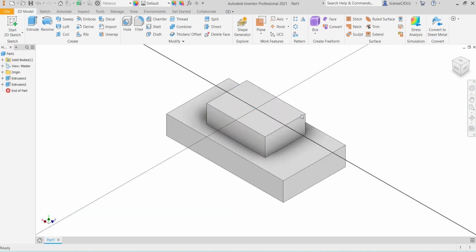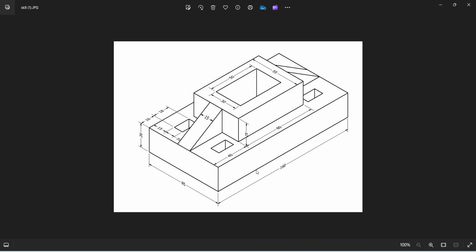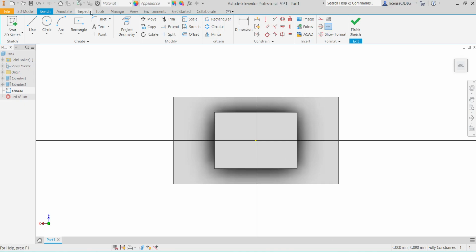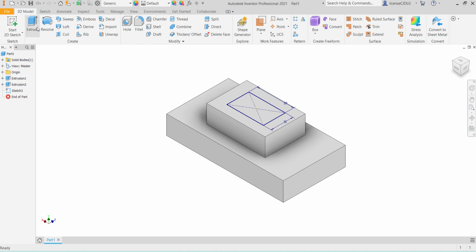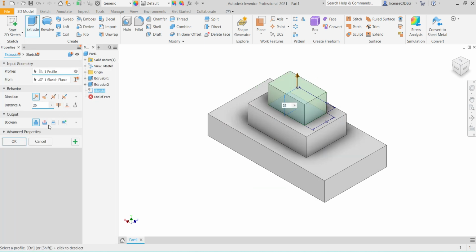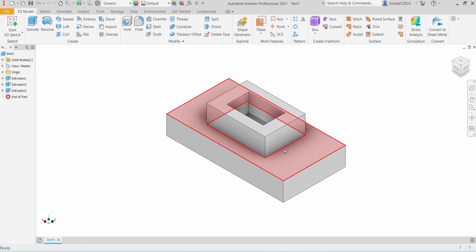Select same surface, sketch. Center cutout is there, that dimension is 50 by 30, depth is 25 mm. Finish sketch, extrude, here select cut, depth we want 25 mm.